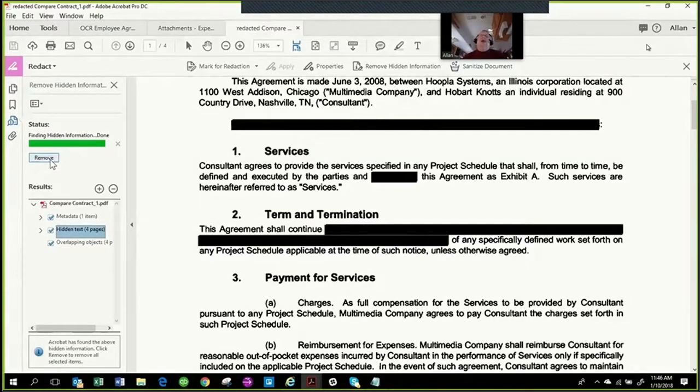You could also turn right around and save this by going File, Save As, or File, Export, and send it out to images, TIFF images, that will not have any background stuff in it. But you can, if you follow all the steps, safely redact information.